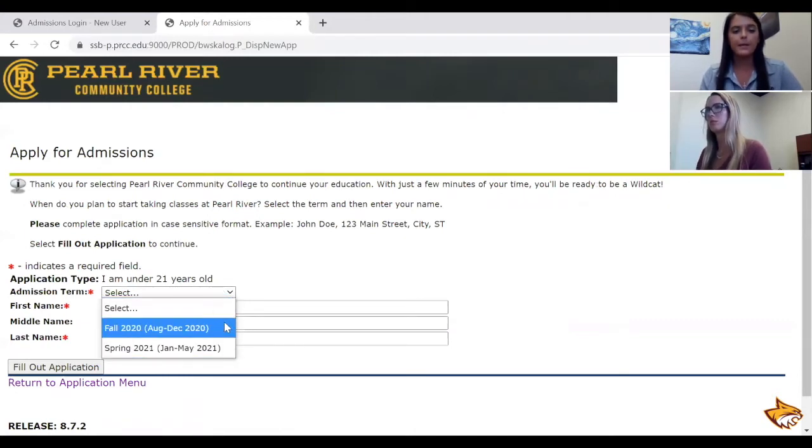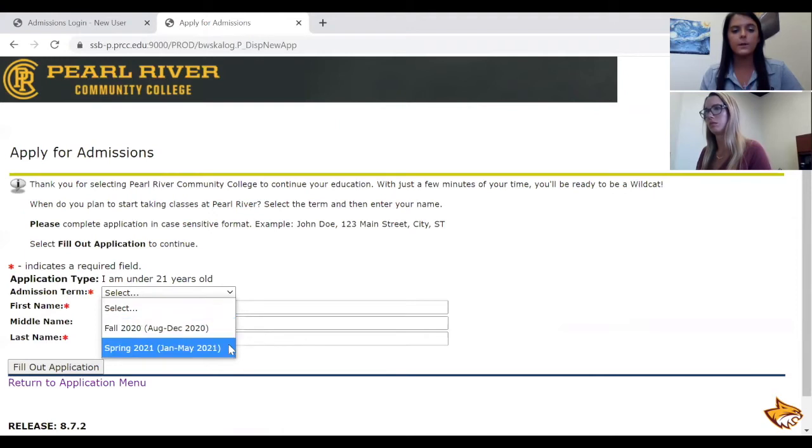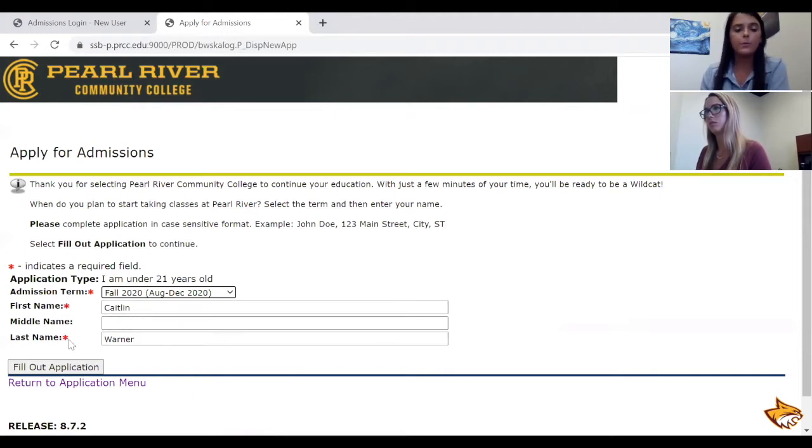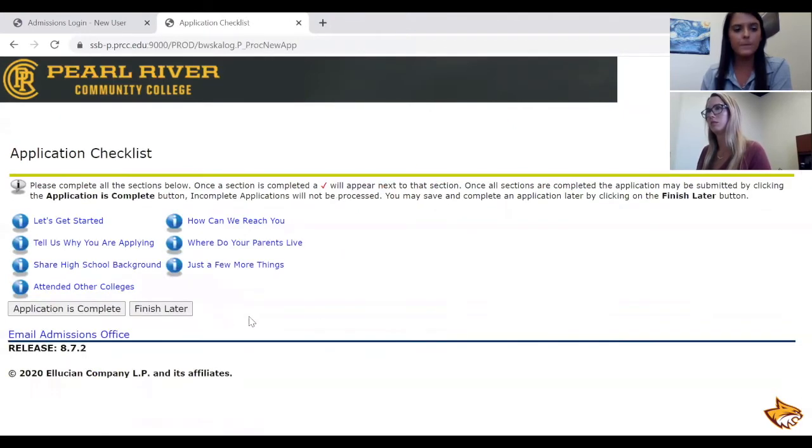Make sure that you guys pay attention to this because this is going to determine your start date. So if you're wanting to start in the fall, you'll click that. Spring starts in January, so you'll click spring. So we're going to do fall 2020. And so it's kind of already put my name right here, but you'll put your first name and last name. But before we get started, notice these little red asterisks right here. If there's not a red asterisk next to it, you do not have to fill that information out, okay? So click Fill Out Application.